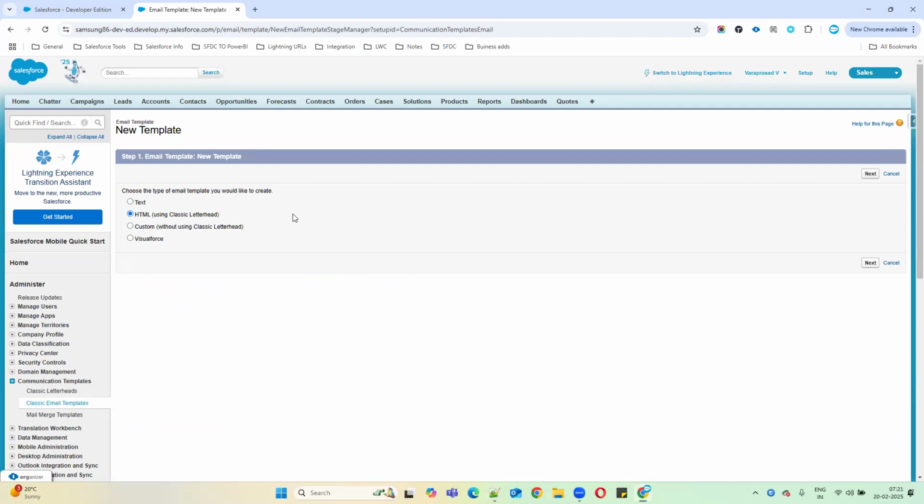If you want to use something HTML like bold, italic, some different types of formatting, you can go for this one. This is custom. It is also same like HTML only. It will have a different format. This is letterhead format. This is a different format. And this one, of course, we cannot use now because almost Visualforce is closed. We are not using that much. So mainly we can use these three.